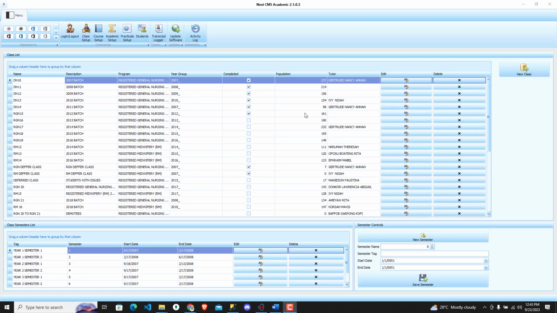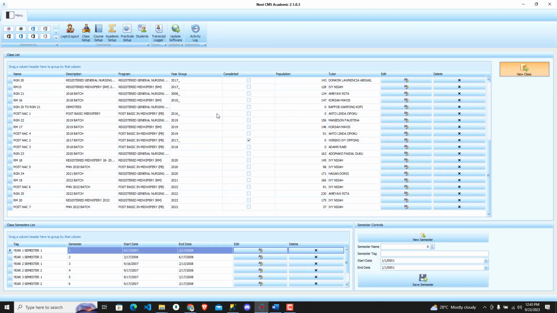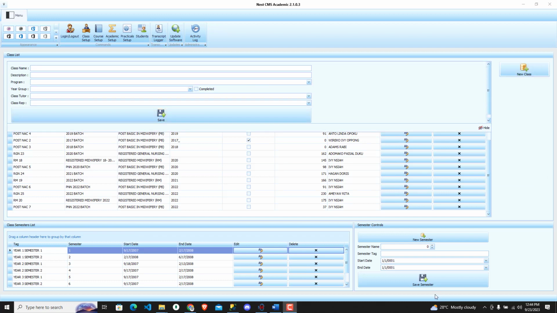and once you are at the class setup page, you will see a list of all available classes that you have already created. Now to create a new class, you have to click on the new class button on your top right corner of the page. This brings up the new class form for you to fill.